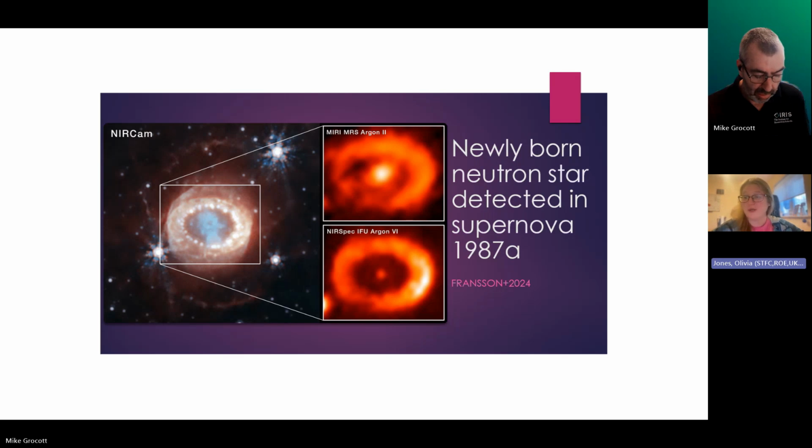And by following up the Spitzer data with Webb and this new fantastic technique of being able to isolate different components, we can actually see the birth of a neutron star in this well-studied object, which exploded around 38 years ago, which I think is just fantastic. And so this is some of the science that I've been involved in. Can we go to the next slide, please?